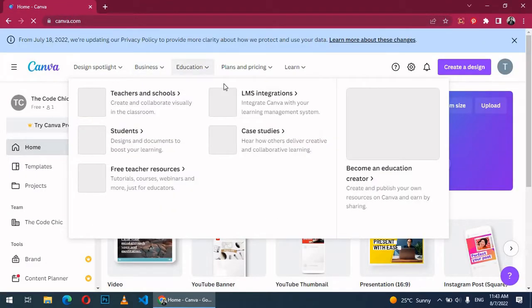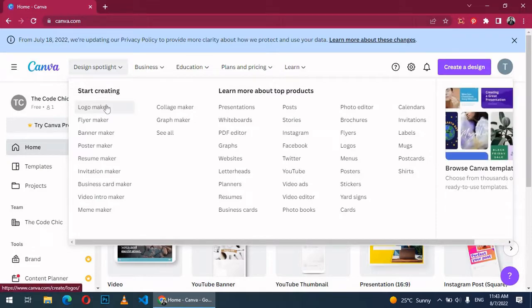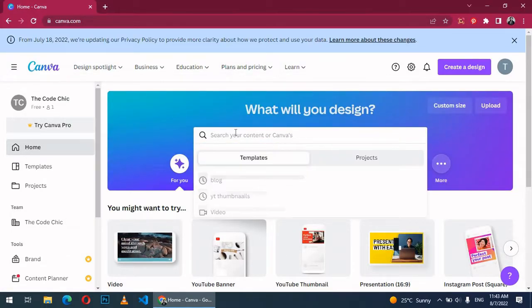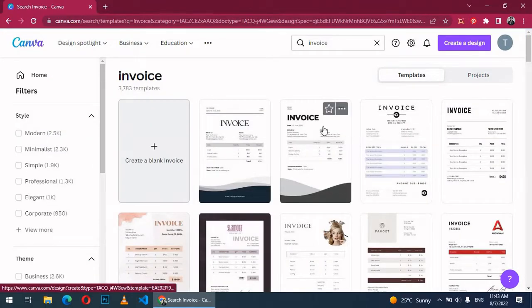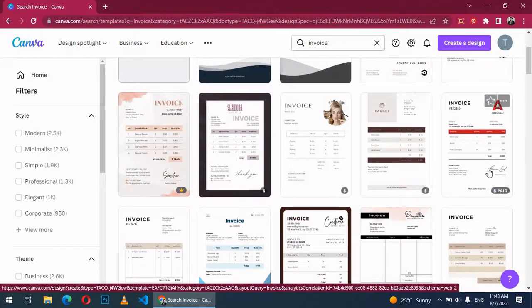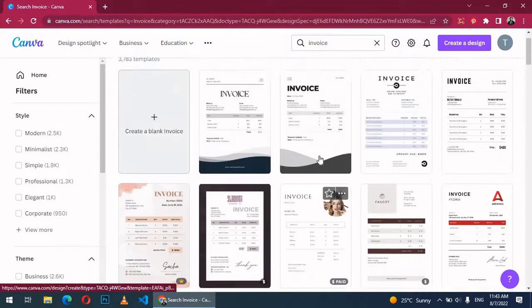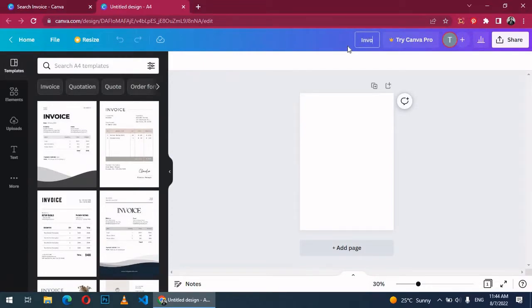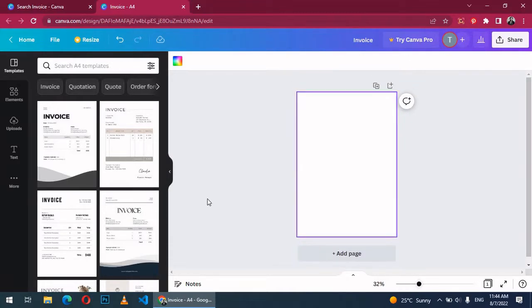From here, you can browse through a couple of templates, either logo, flyer, banner maker, whatsoever you want. So for us, we want to create an invoice. So what to do, we search here for invoice. So we have a couple of templates that you can start right away with. Some are paid. So we just create a blank template. Let's name it invoice. So once we have this invoice, we can start designing what we really want this page.